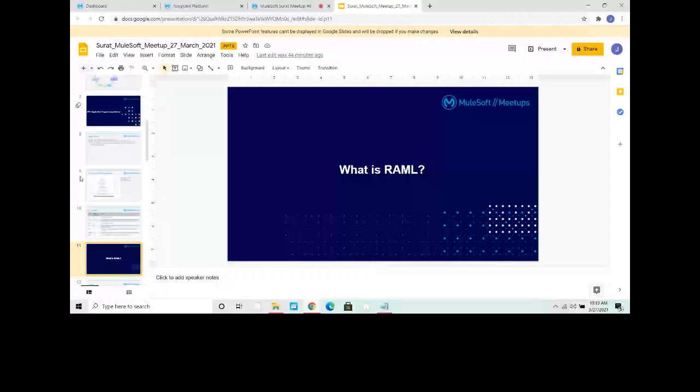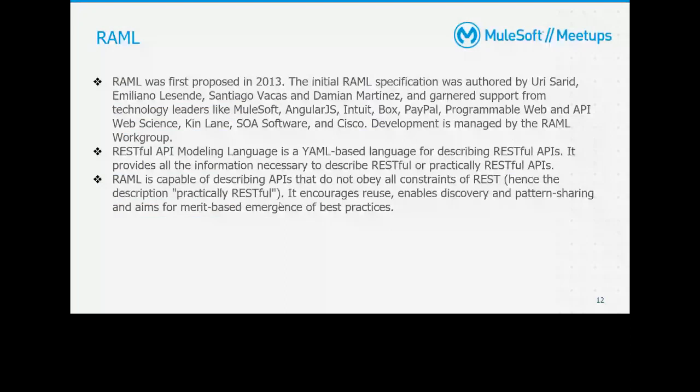RAML was initially proposed in 2013, and as everybody knows, it is authored by Yuri Sarit, Emiliano Lisende, Santiago Vacas and Damian Martinez. These are the people who authored the RAML, and it got the support from technology leaders like MuleSoft, AngularJS, Programmable Web, API Sense. But MuleSoft has widely adopted this RAML. So RAML is a REST API modeling language, which is YAML-based, for describing your RESTful API.